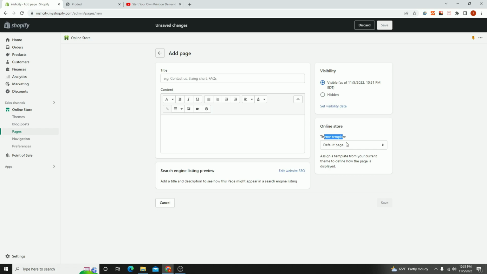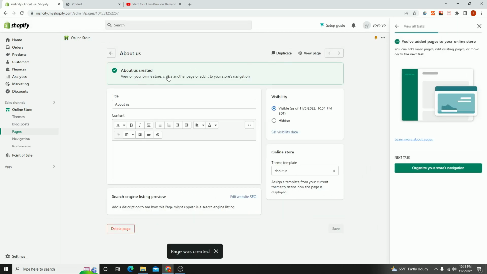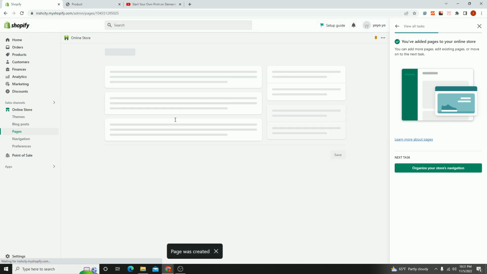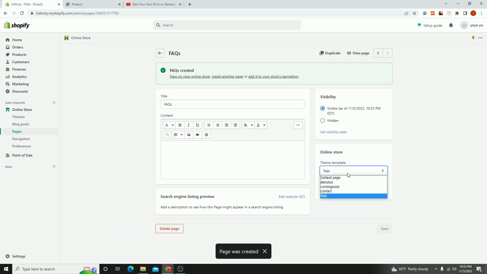So here we have a theme template. You have the about us page, coming soon, contact us, frequently asked questions. Right now, I'm going to add the about us and just simply call it about us, right? And hit save. Now I'm going to go over here and click create another page, and I'm going to call it contact us and click contact as the template, right? And hit save. Then what I'm going to do is hit create another page, and I'm going to go over here to frequently asked questions, FAQs, and type in FAQs, okay? And hit save. So now what I have is a few pages created.